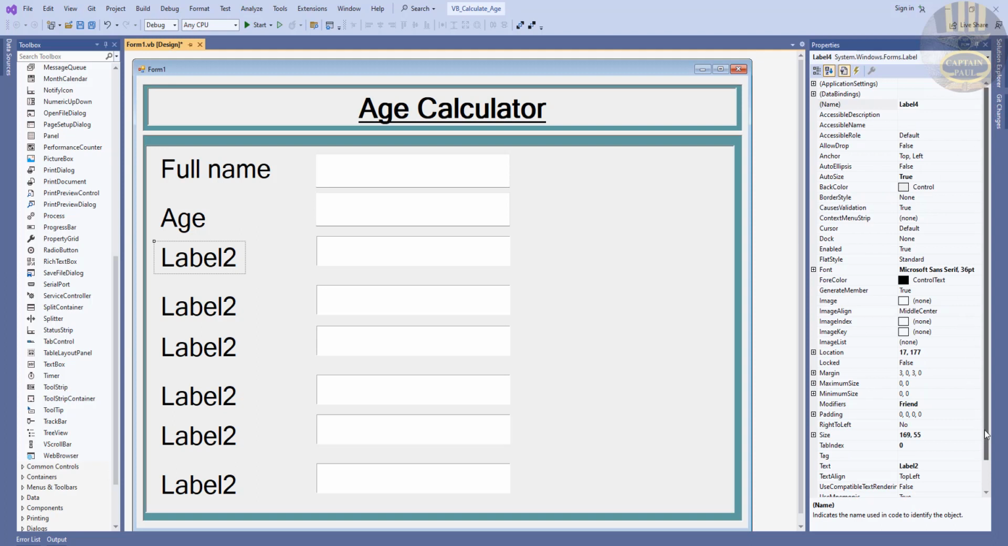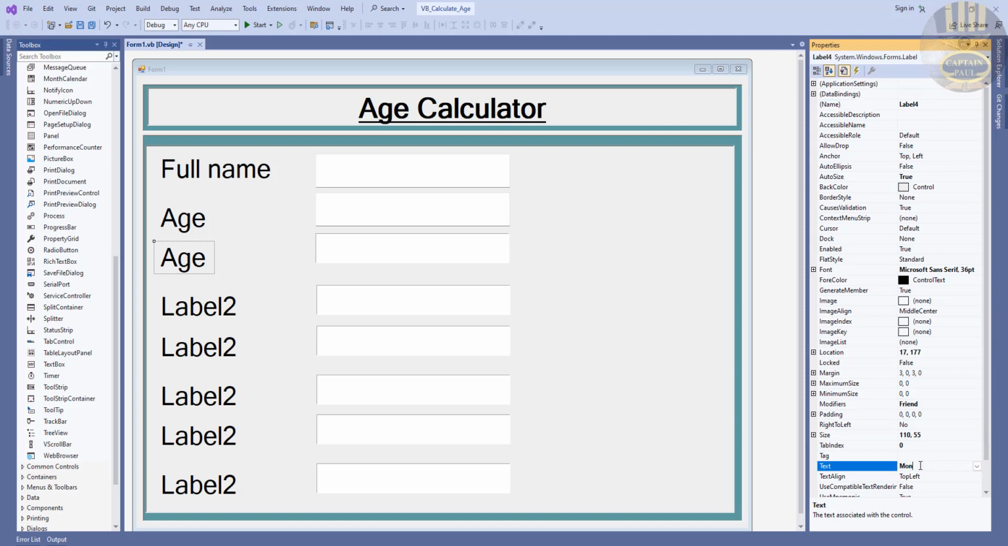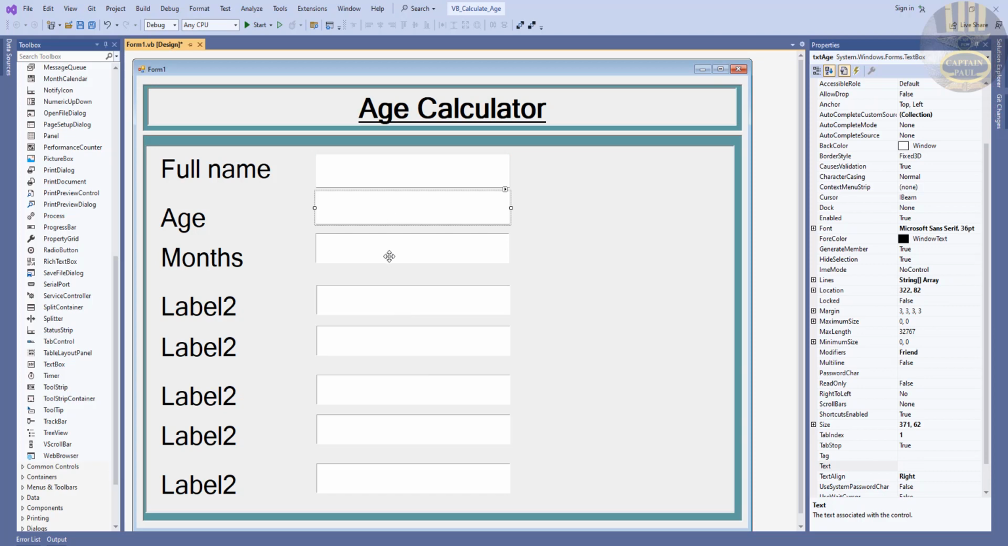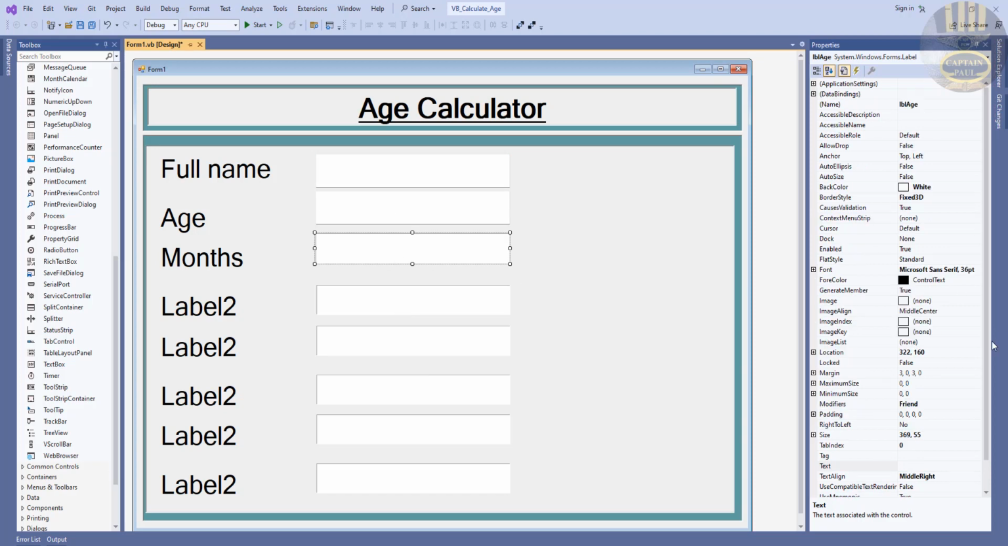The next one here is label. So we change that to age. And the abbreviation for age is going to be, oh, that's an error. Let's change that to months. And the text box right in front of it, that's going to be LBL months.